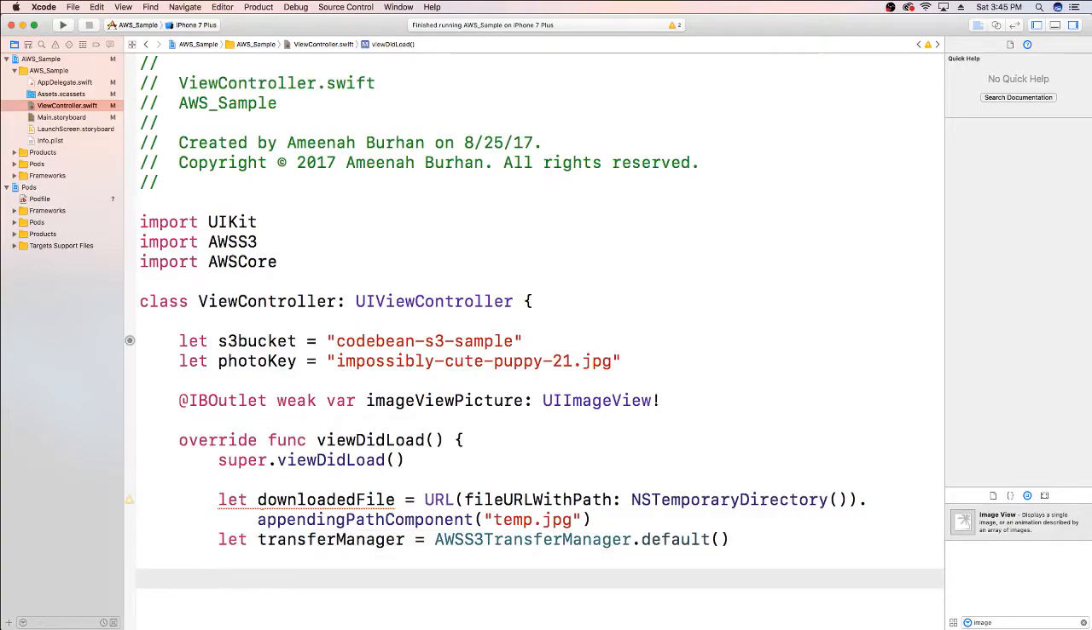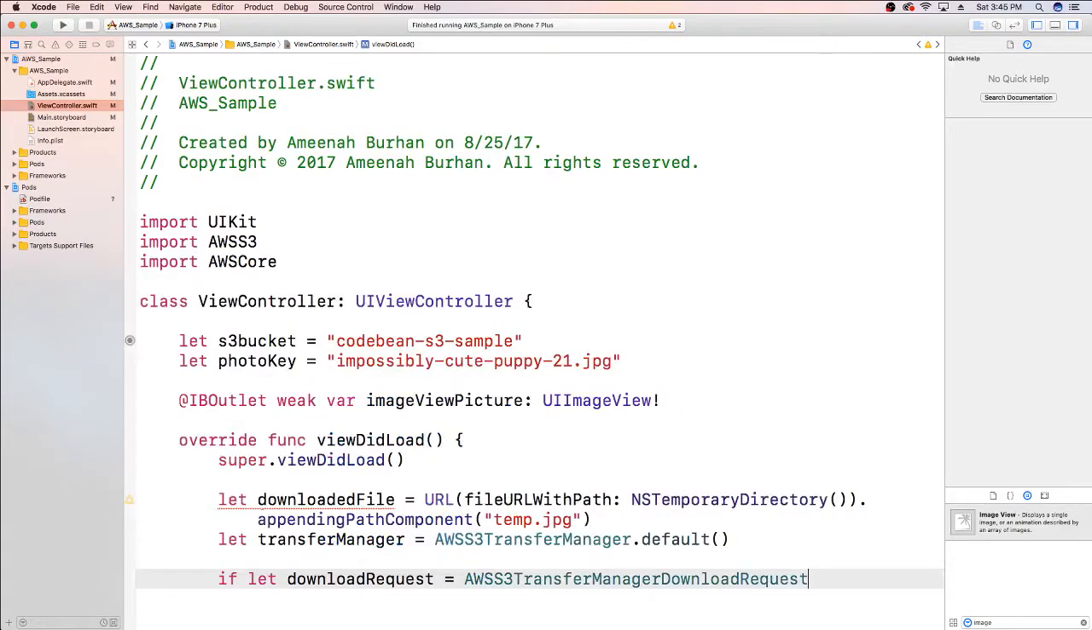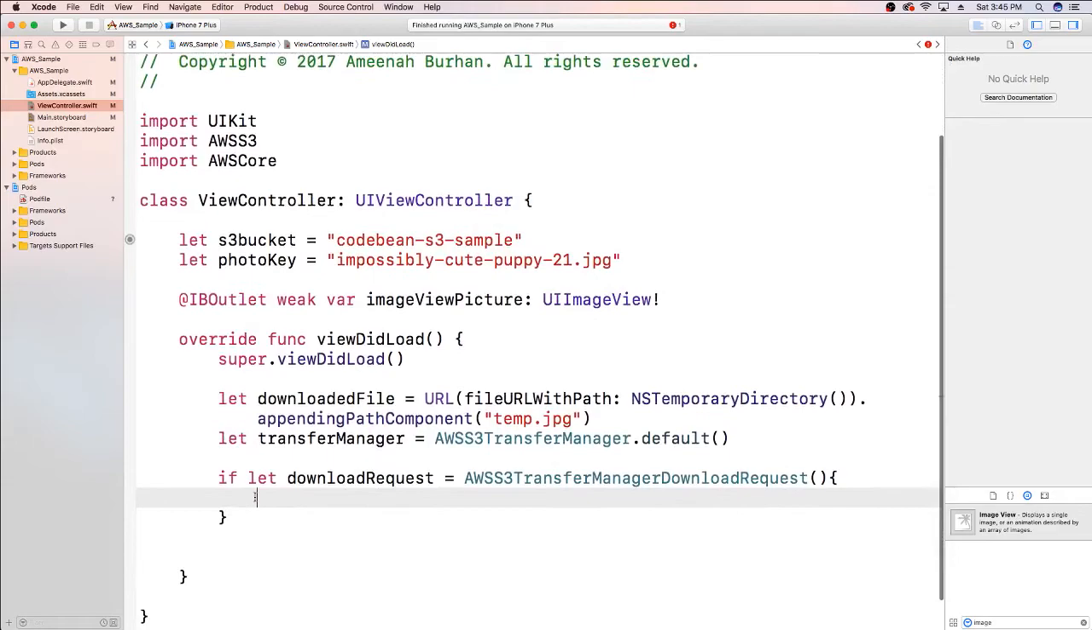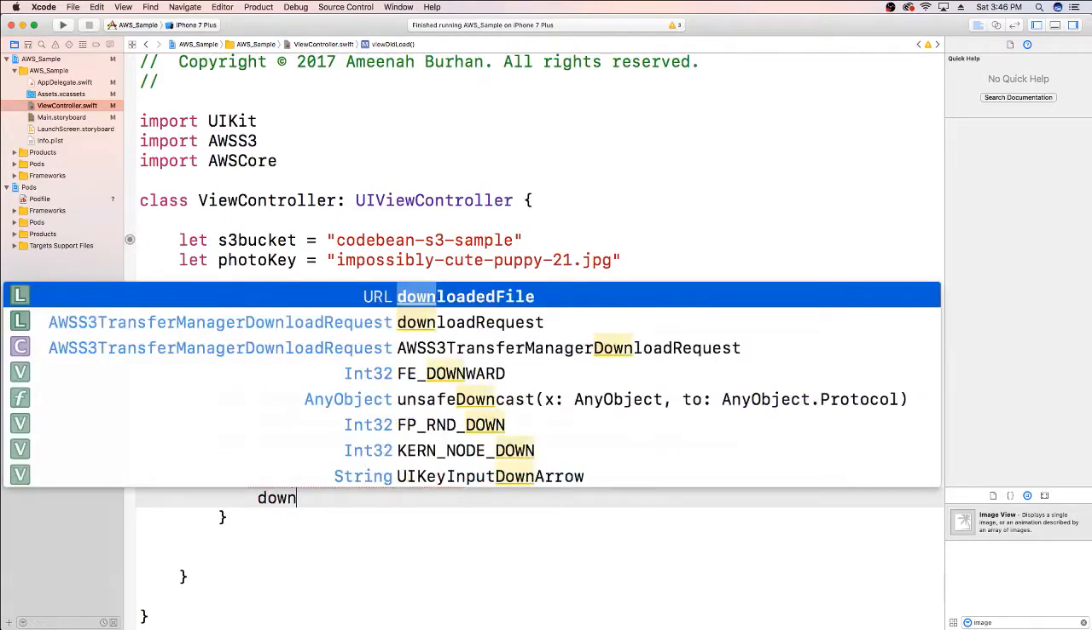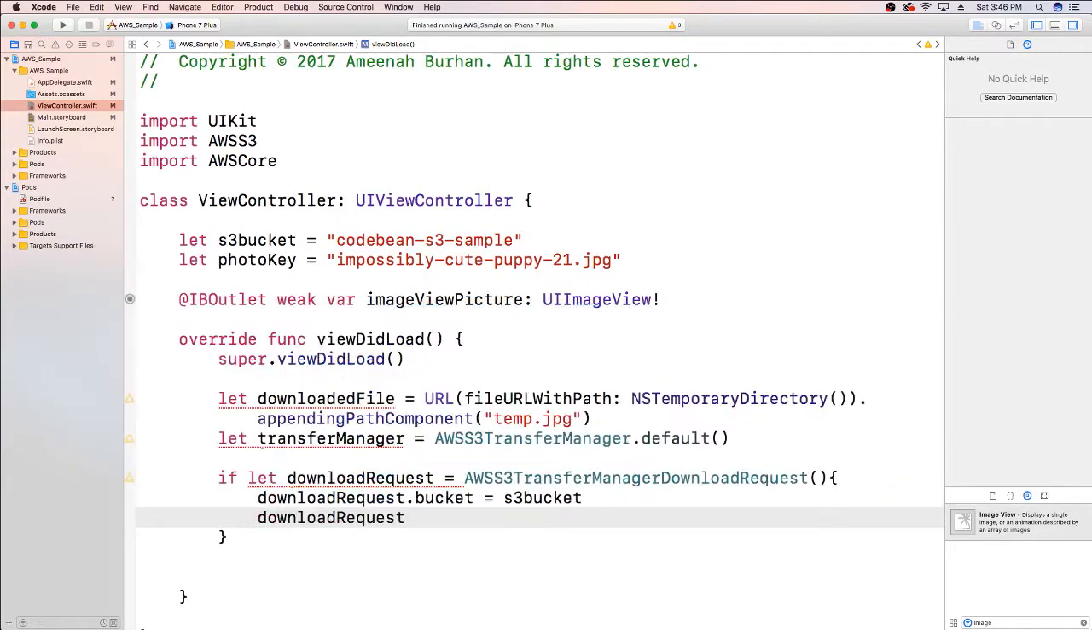our download request. So I'm going to say if let downloadRequest is equal to AWSS3TransferManagerDownloadRequest. All right. So if we can set this download request up, then what we're going to want to do is tell it what bucket it's going to grab and what photo it's going to grab. So I'm going to say downloadRequest.bucket is going to be our S3 bucket that we just set up, and downloadRequest.key is going to be the name of the photo that we want to pull down, which is our photo key.